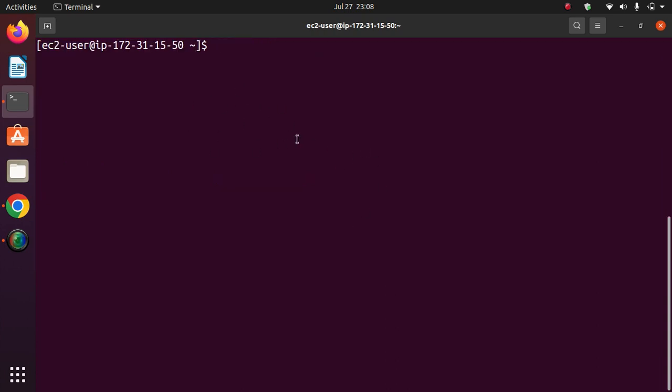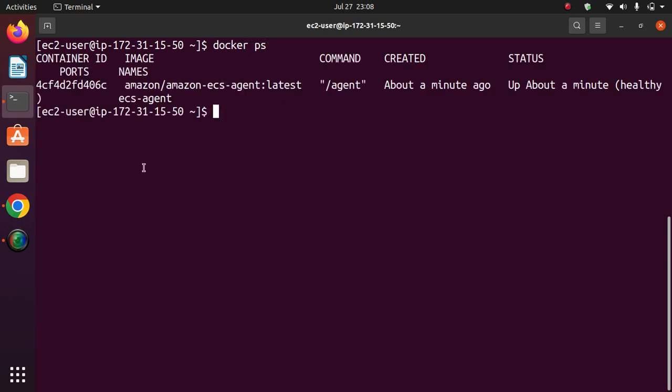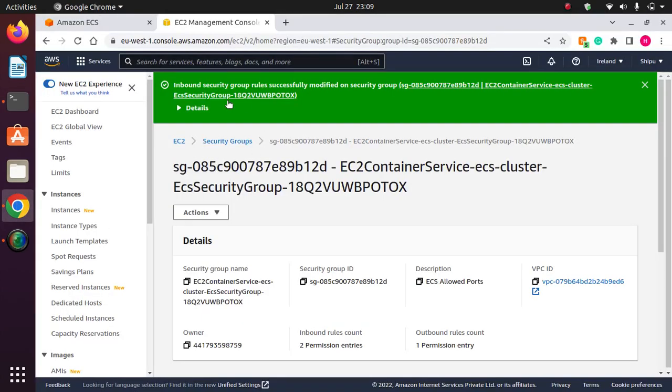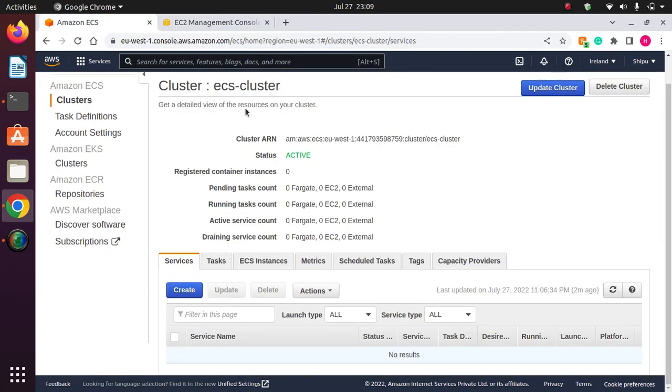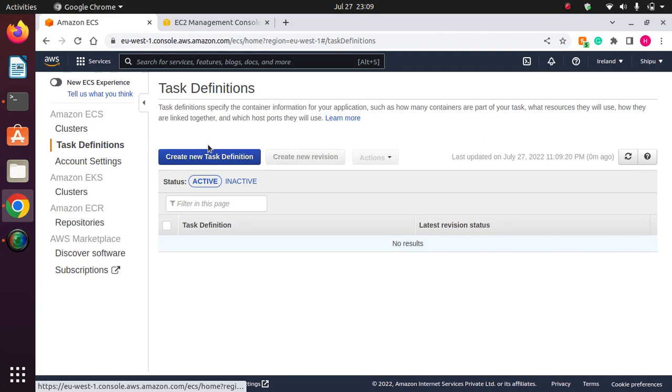Okay, now we are in Docker. There is one task running, that is the ECS agent, and this is the container ID for the running task. Okay, so now our cluster is created. ECS cluster is the name, and now we have to create the task definition, and that task definition we have to add in the service.